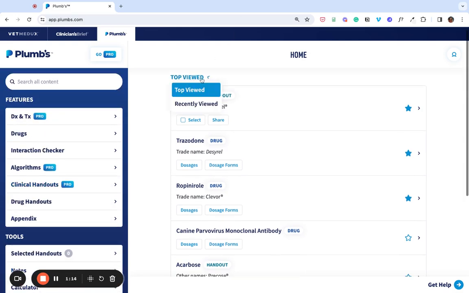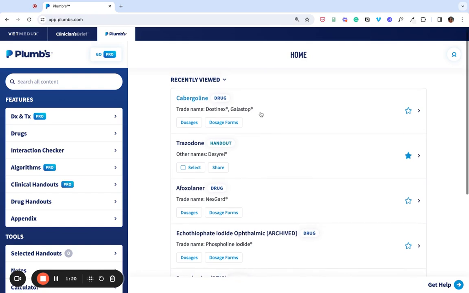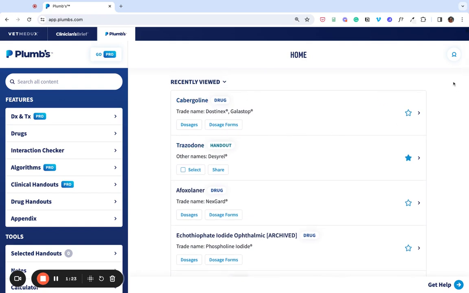You'll also note the top viewed and recently viewed section here on the home screen. That allows you to quickly jump back into something you were just looking at. It'll fill in as you start to use Plumb's.